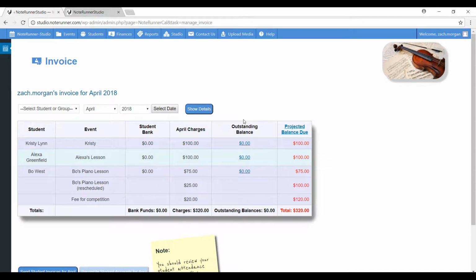Here you will see the invoicing table for the current month. You can change this month by selecting the month, the year, and clicking the Select Date button. You can also view an invoice for a specific student by selecting the student from the drop-down menu on the left. If you would like to see more extensive details on invoicing, you can click this Show Details button on the right. For now, let's look at the information listed on the initial view of the invoicing table.